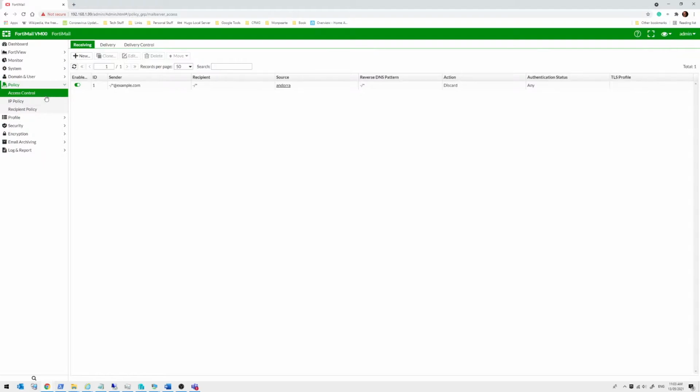So the first one is access control. I should say, we're going to process these from top down as we receive an inbound connection from our system. Access control, IP policy, and then recipient policy. That's how the Fortimail is going to process these. And some of these are going to have a receiving and a delivery option for them.